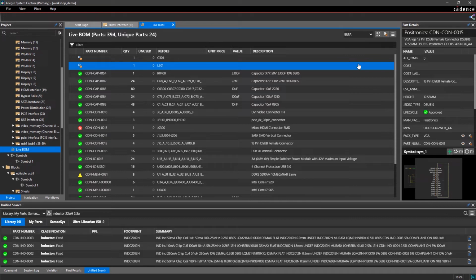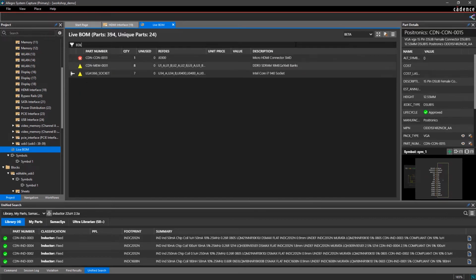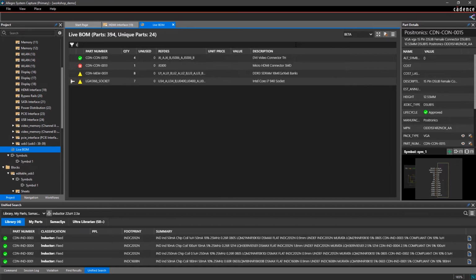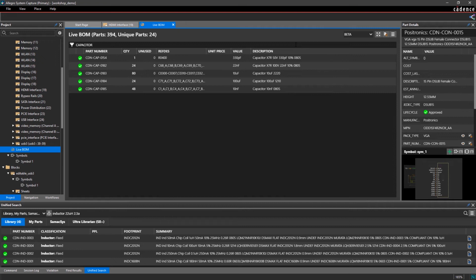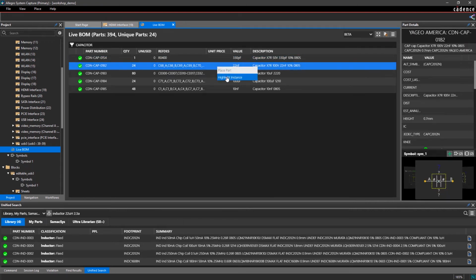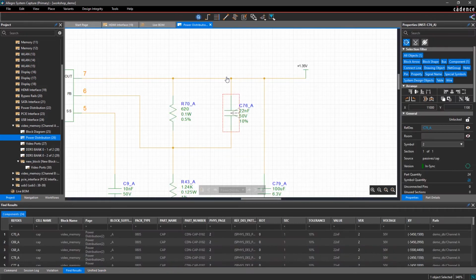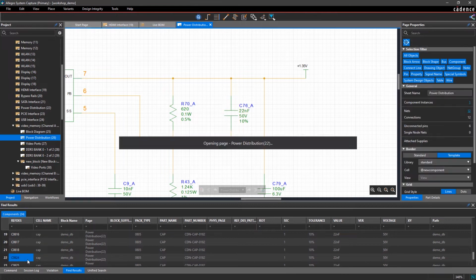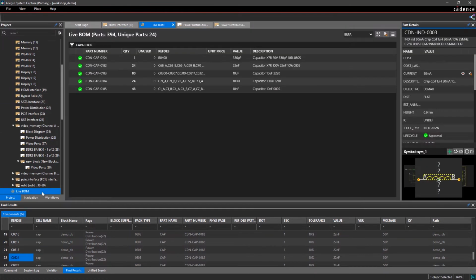The lifecycle status makes it easy for you to double-check if there are any parts that are obsolete or approaching obsolescence. You can easily filter through your list to find specific parts and even cross-probe from the BOM to the schematic. If there are multiple instances of the same part, they'll show up in your search results. Simply double-click to jump to the part on the canvas.